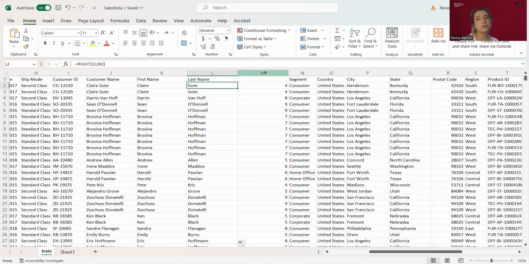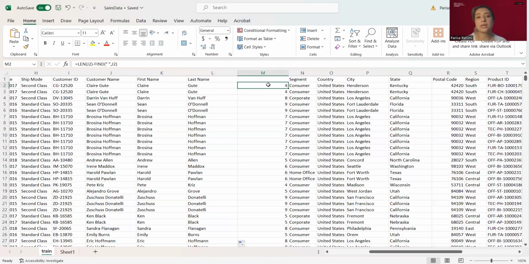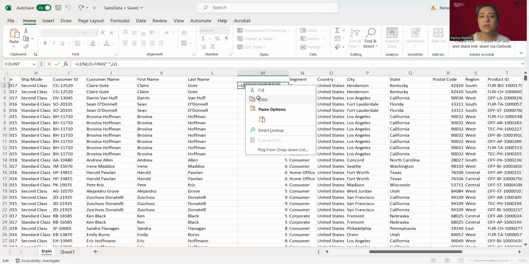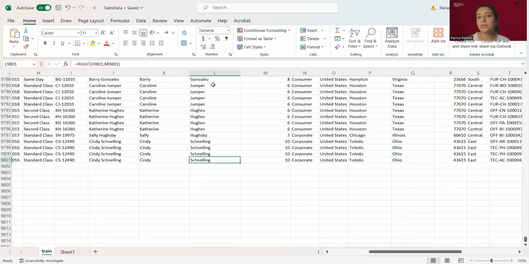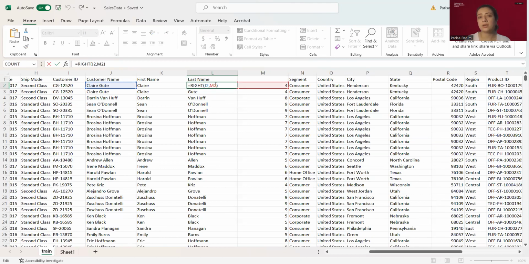So again, I don't need this column in my spreadsheet, but if I delete it right now, I will face the reference error because I already use it in my formula in column L. So again, I do the same thing. I just copy the formula here, and then use it in the formula instead of M2. Okay.